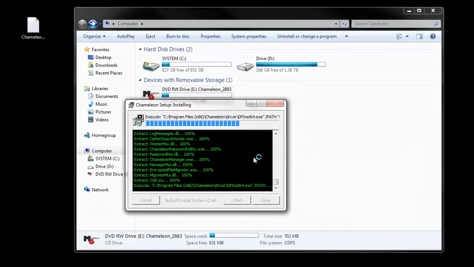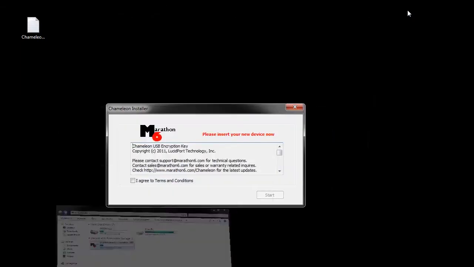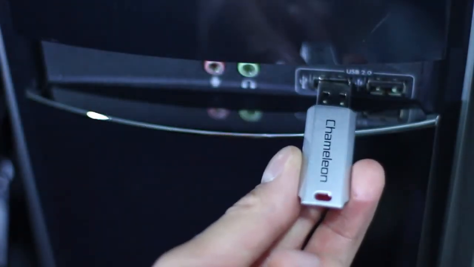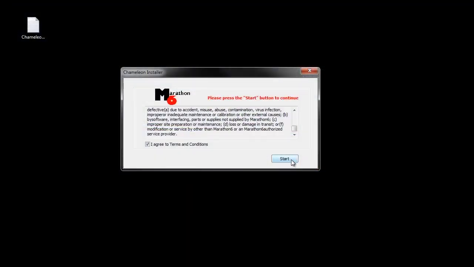Select Install when prompted. Some versions of Windows may request permission for driver installation and generate UAC warnings. Go ahead and select Install in those cases as well. Once the copying has completed, the Chameleon installer will start. In this case, the installer has appeared behind the computer window, so go ahead and agree to the terms and conditions. Then insert your Chameleon. Press the Start button when it lights up.